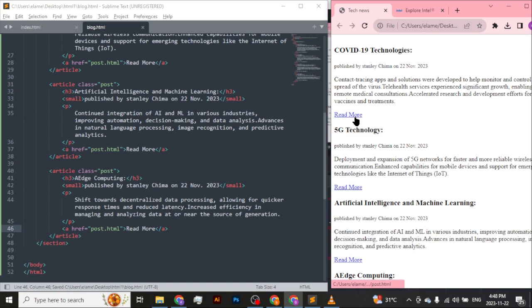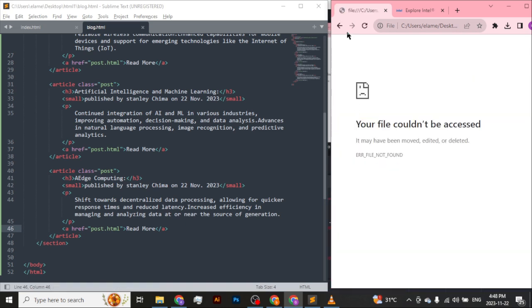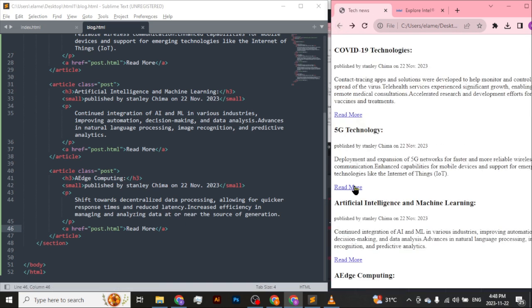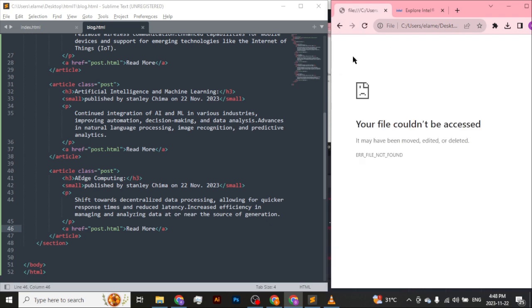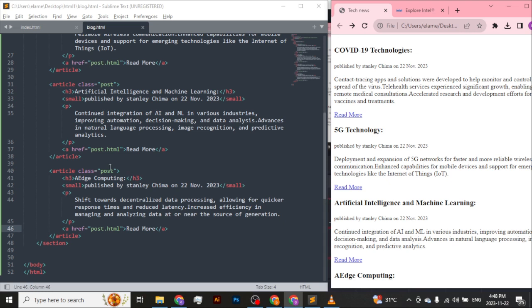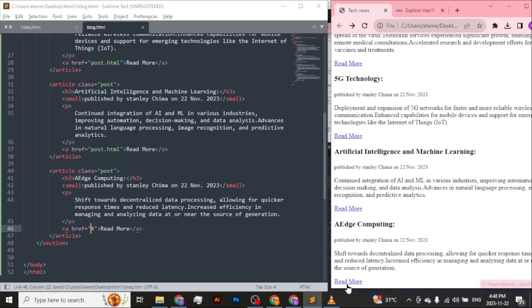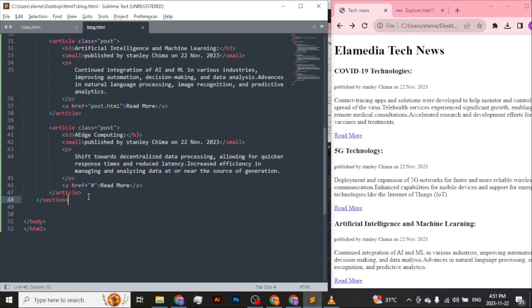So as you can see, now it's not going to lead anywhere because the files are not there. So what I can do is just change this to hash so that it stays on the same page. Let's see, that's for the last one. So if you click on it, it stays on the page.